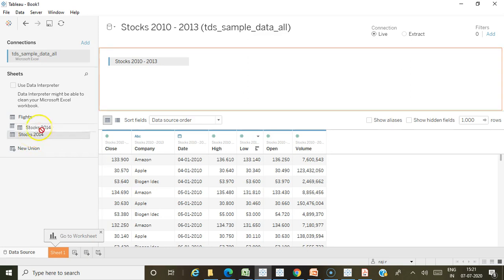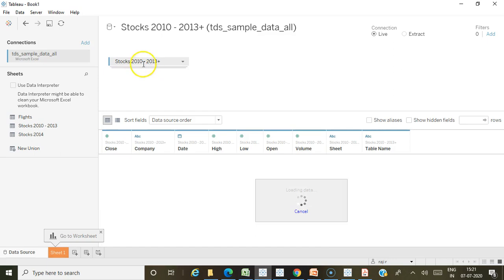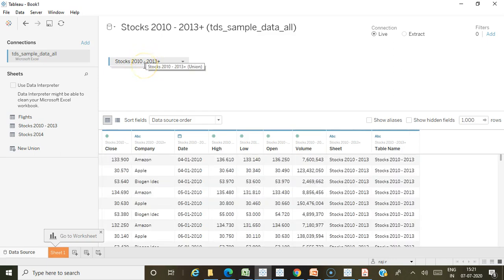So I just have to drag this, so you can see a thing called drag table to union. So we click on this. So now we have unioned these two files. Now you can see I have combined the data from the first sheet, that is stocks 2010 to 2013, as well as stocks 2014. So both the data has been combined here, and this sheet name and table name are for reference, like which data is coming from which sheet and which data is coming from which table.